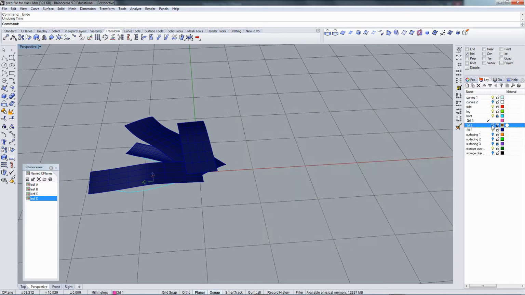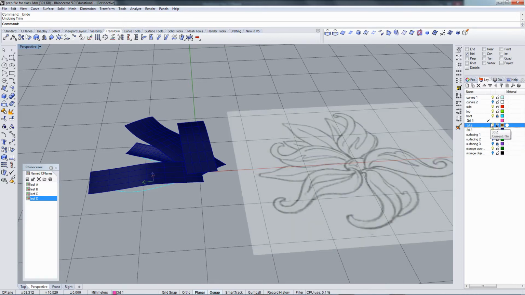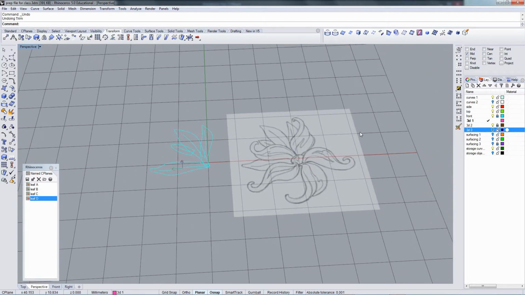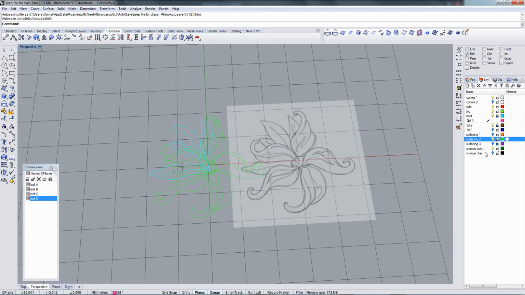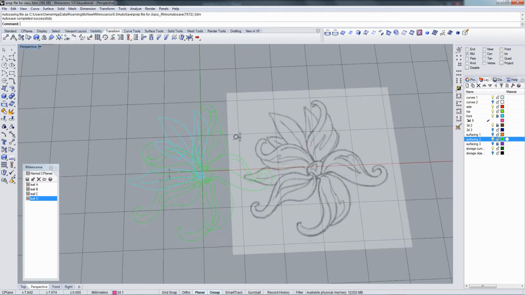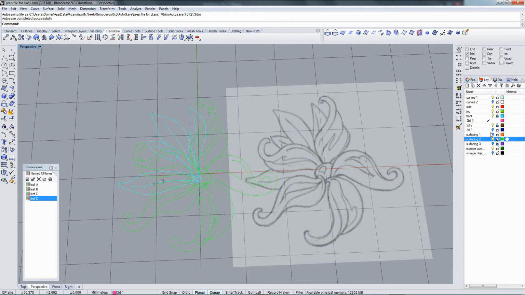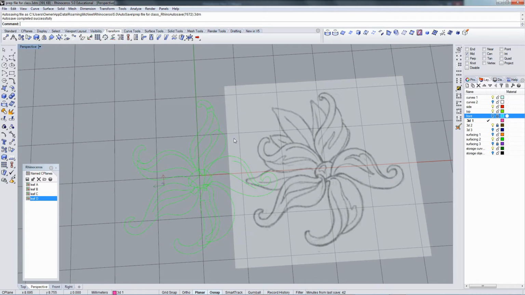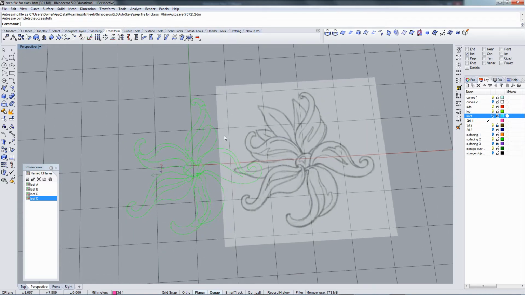Okay. So, our petal lines are right here. And it's the same idea. We need to come up with straight lines that pretty much give us the orientation that we want.